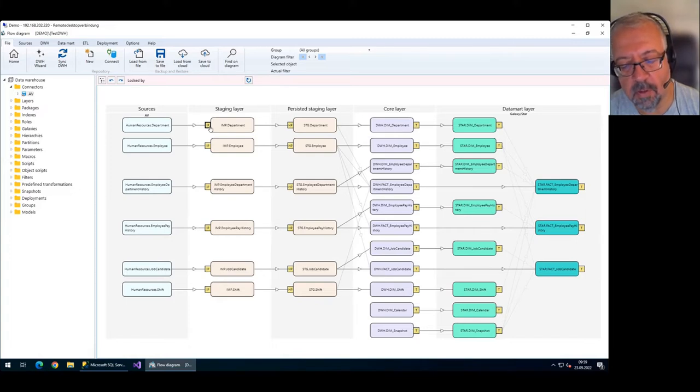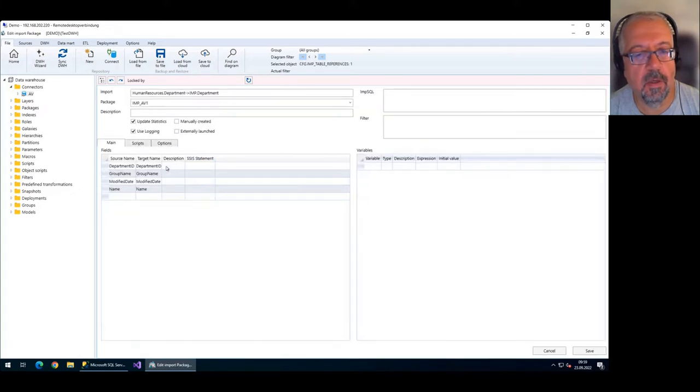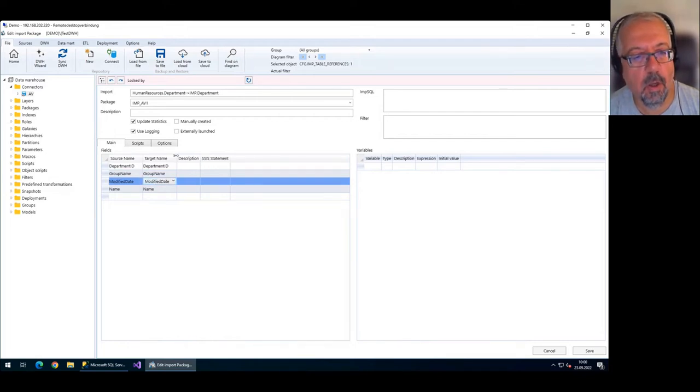you can generate the Data Factory pipelines. The definition of this import, we can see it if we click on this SSIS square. This is the definition of the import. First, this is a mapping table between the source and target fields in the source and target table.